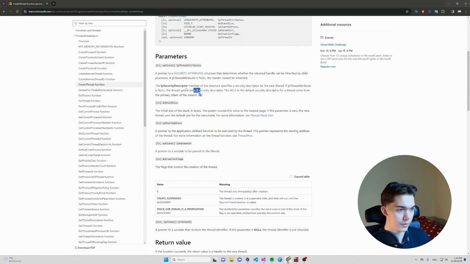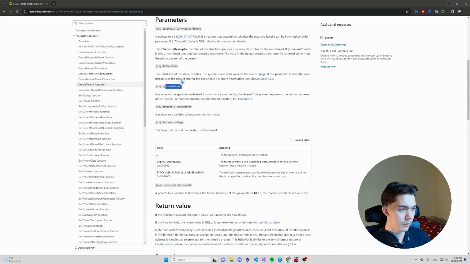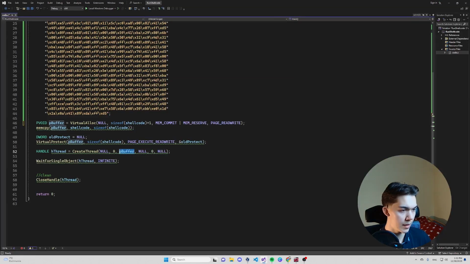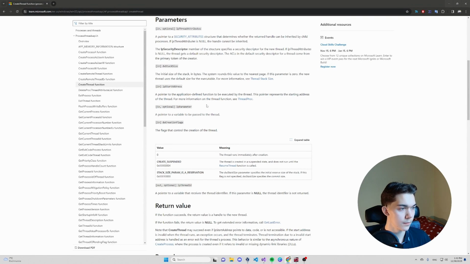Oh, sorry, that's the same parameter. It's not relevant for now. Stack size: we pass 0, because we want to use the default size for the executable. LP start address, that's where we actually pass our buffer pointer, the start address of the shellcode in memory.